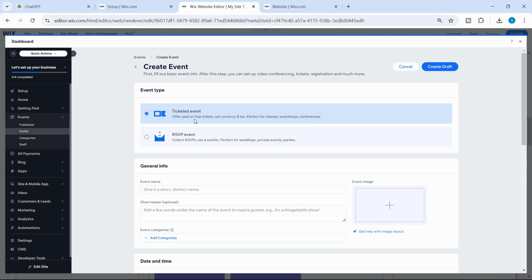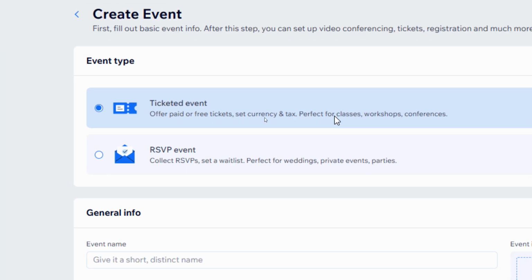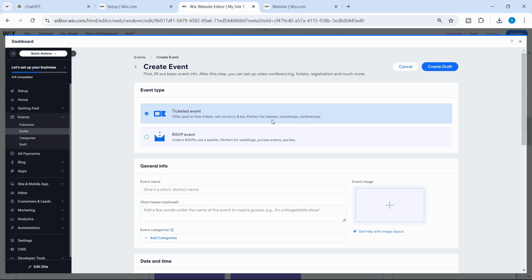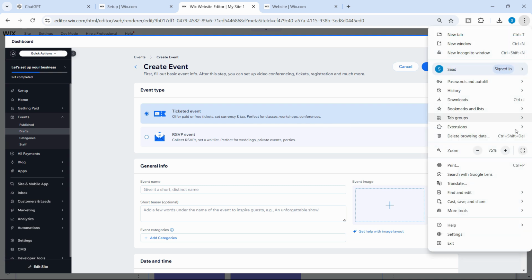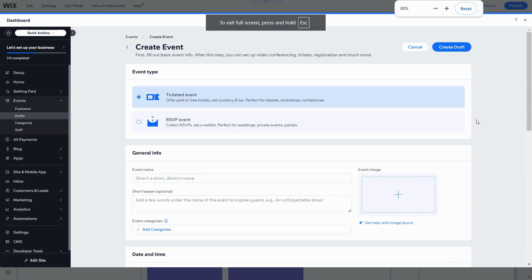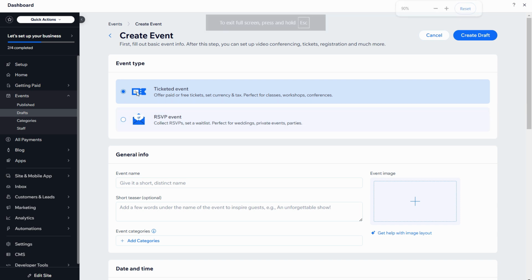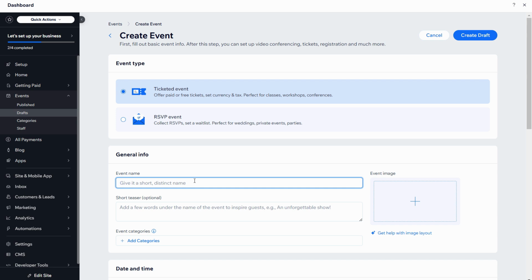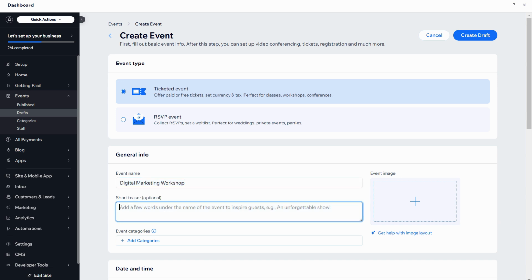If you offer paid or free tickets, set the currency and tax. It's perfect for classes, workshops. So if you have something like that, let me just zoom in a little bit. So if you have something like this, you can select the ticketed event. So for example, this is a digital marketing workshop. Now just copy and paste this one as well in the short teaser, or you can just take the support of ChatGPT here to write it for you. Details, whatever, I'll just mention it quickly.